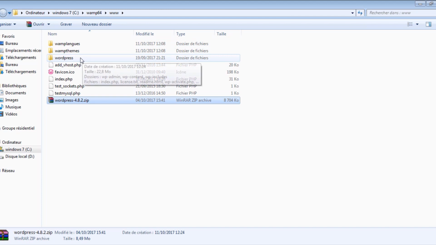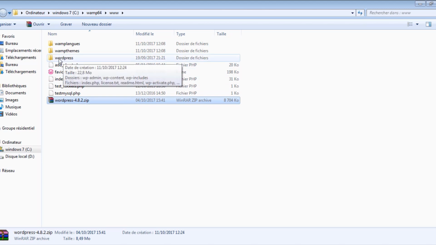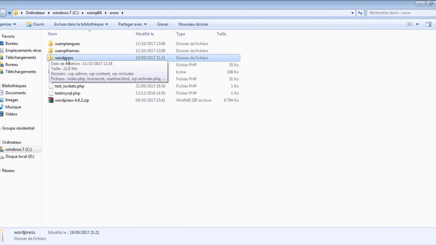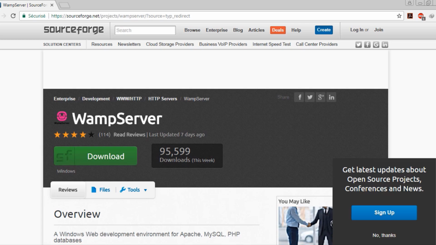So now we have a folder called WordPress that we extracted from the file that we downloaded from wordpress.org. Remember that name, because you need this name. You can call it whatever you want, but just remember this name. So in order to install WordPress on your local machine with WAMP, we are going to create a database.